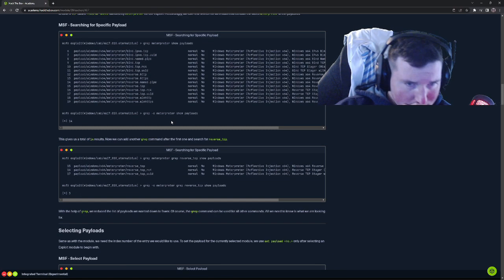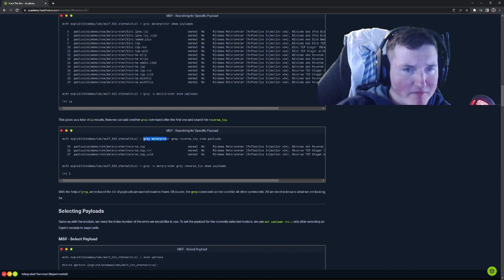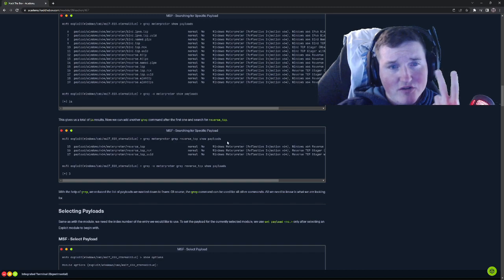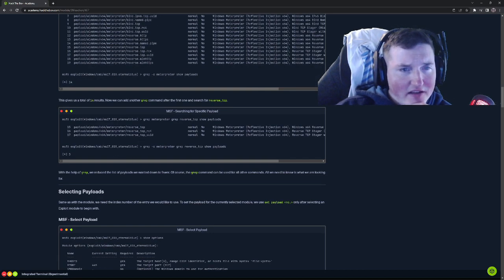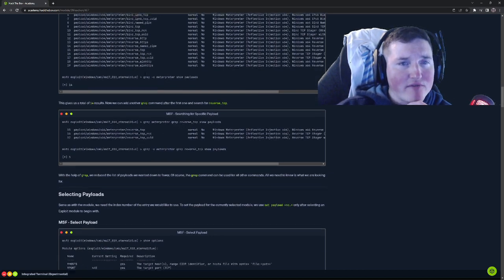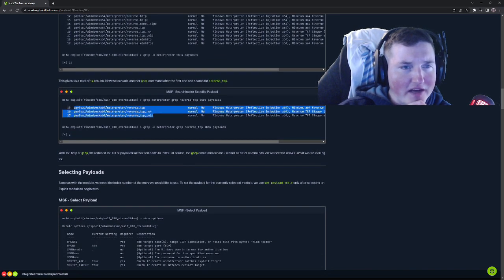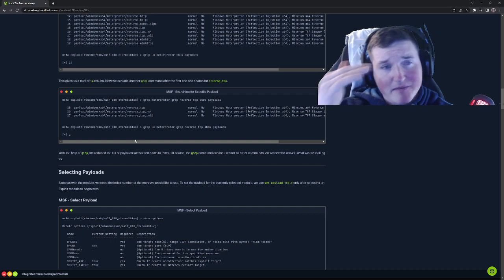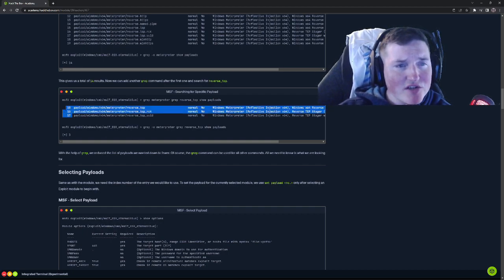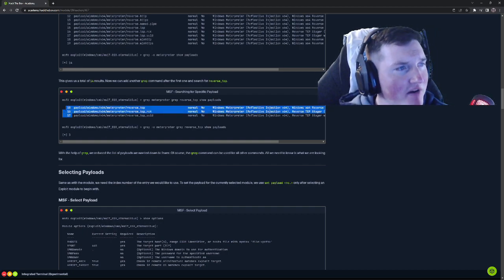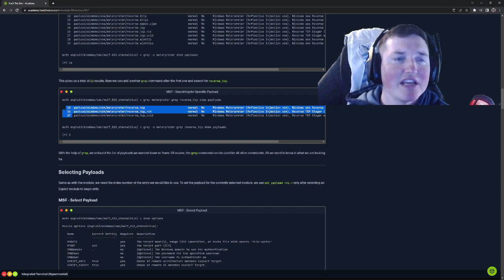So they change it, and they grep with grep meterpreter and then grep reverse TCP. So now they're grepping two things. They're searching two terms, and they went from 14 payloads when they were just searching meterpreter to now 3. So now they've got what they want. They've limited it down. The only thing to pay attention to once you find it is this number on the left. That's the number you're going to use to say use this payload.